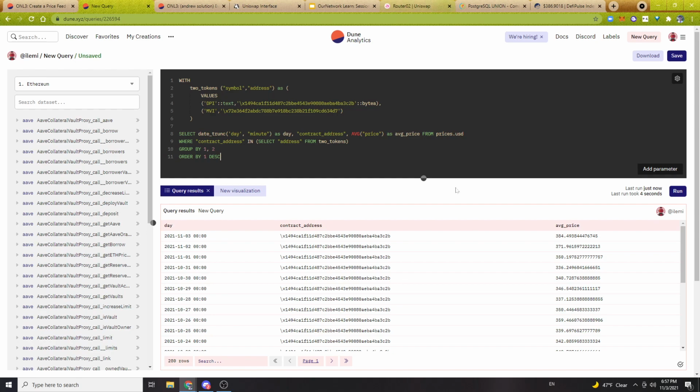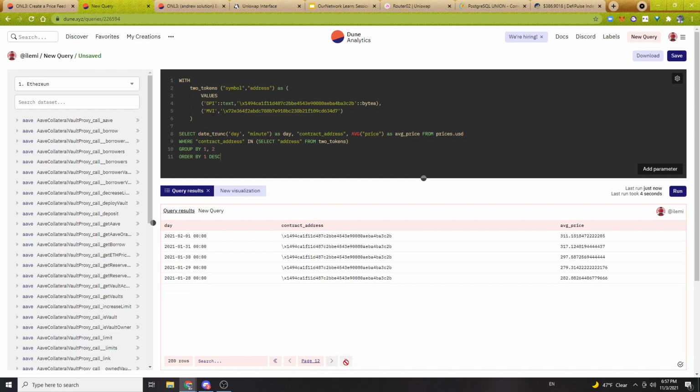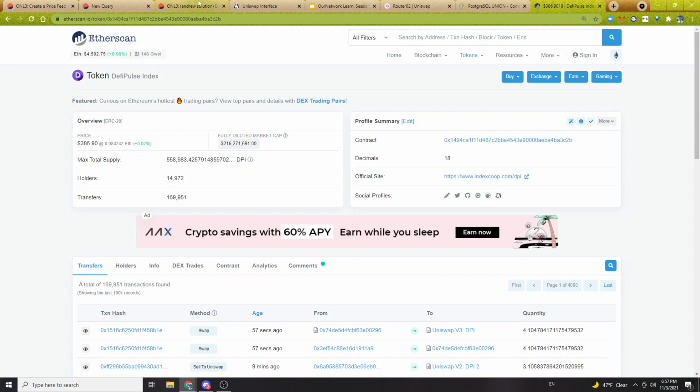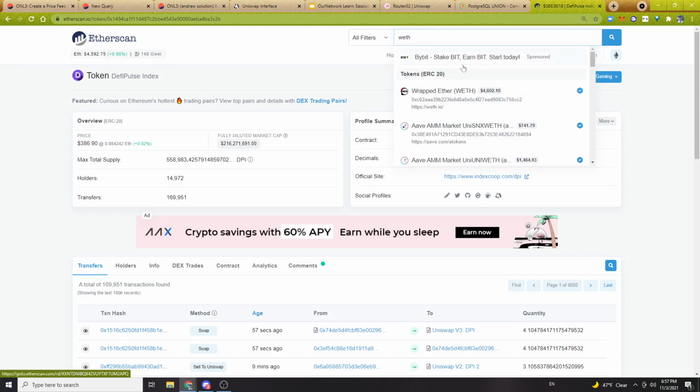I think I need to do... Yeah, okay, so this isn't in... So this is just showing DPI because MVI isn't in here at all. So let me just take wrapped ether instead.